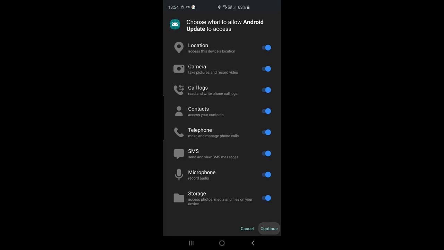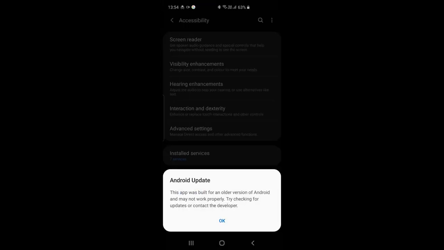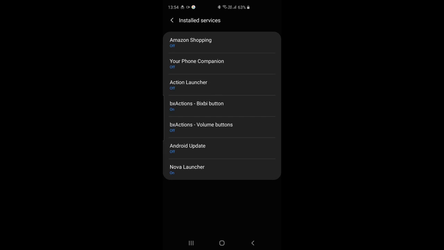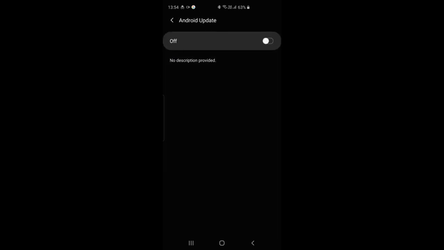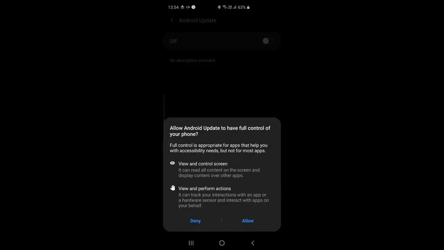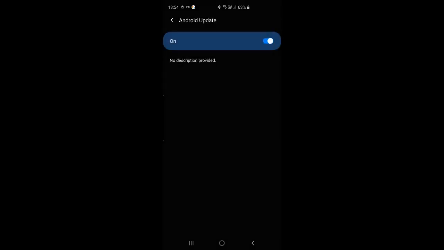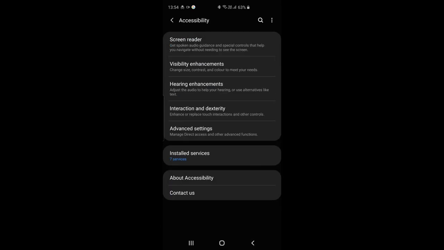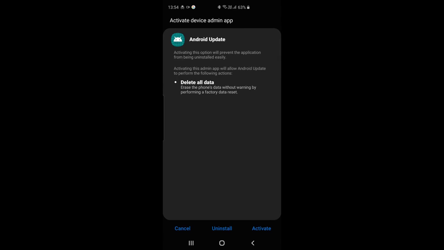We want to continue here. It will come up saying that the app was built for an older version. Don't worry about this. Just press OK. Installed services. And you want to make sure that the Android update is switched on. And allow. Now you want to press back on the phone, so we want to press back once, back a second time, and back once more until it takes you to activate device admin app.